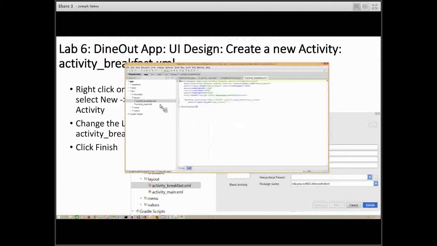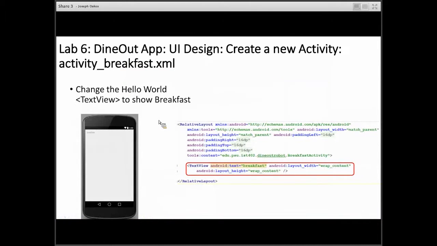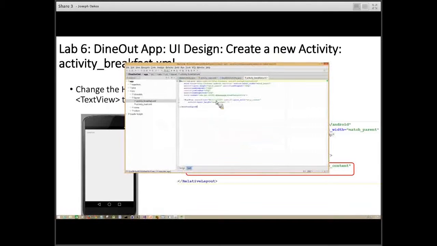Right, so now we have breakfast activity, and we're going to have to do this for the snack, the dinner, and the lunch. What we want to do is we've got the hello world there, right? So we'll change the hello world just to show breakfast. That way we know that we're on the breakfast activity. So we'll just go back over to there, and instead of hello world, let's change that so it says breakfast, just so we know that we're on the breakfast, and then save your work.